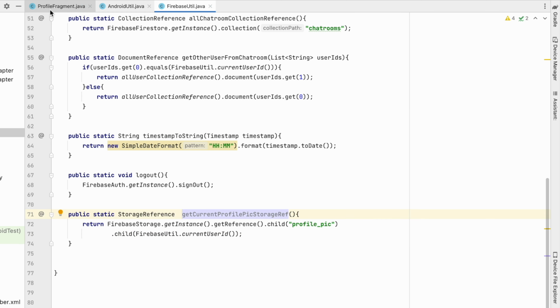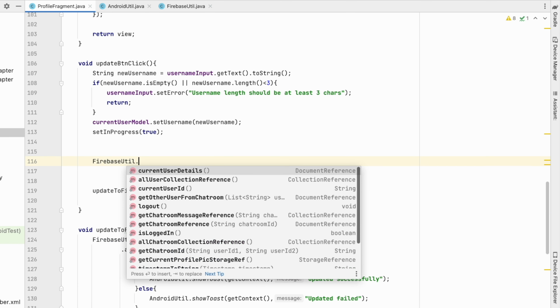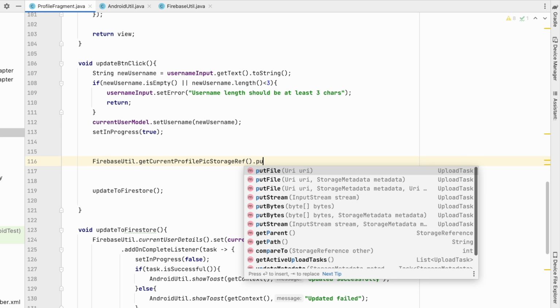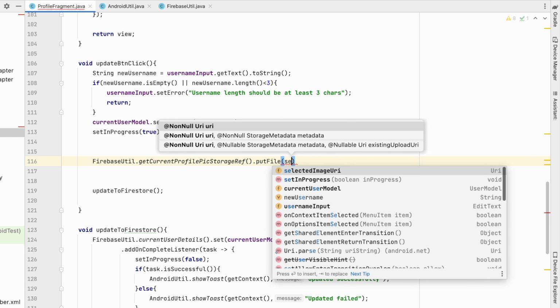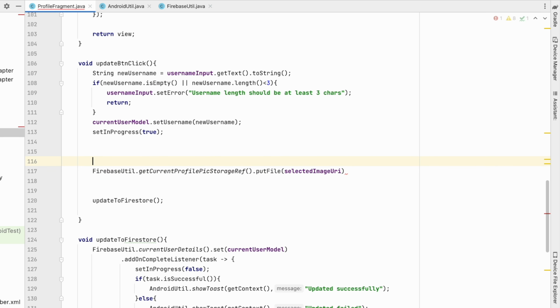Now we will go to the profile fragment. Here we will do FirebaseUtil dot getCurrentProfilePicStorageReference dot putFile, and the file will be the selectedImageUri. But before that, let's check if it is null or not. If the user has not selected any image, we don't want to do that. So if selectedImageUri is not equal to null, cut this, put the file.